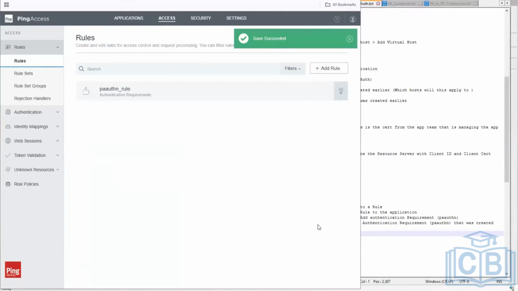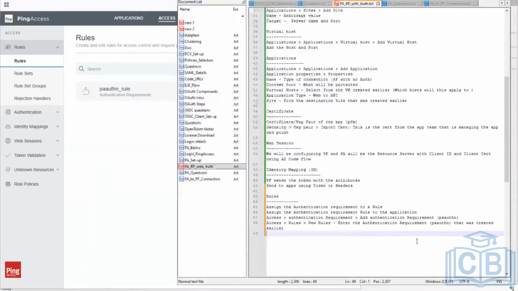I think we have created a rule. Let's stop it here for today. Tomorrow we'll come back and create a client ID and client secret for PingAccess, separate in PingFederate.